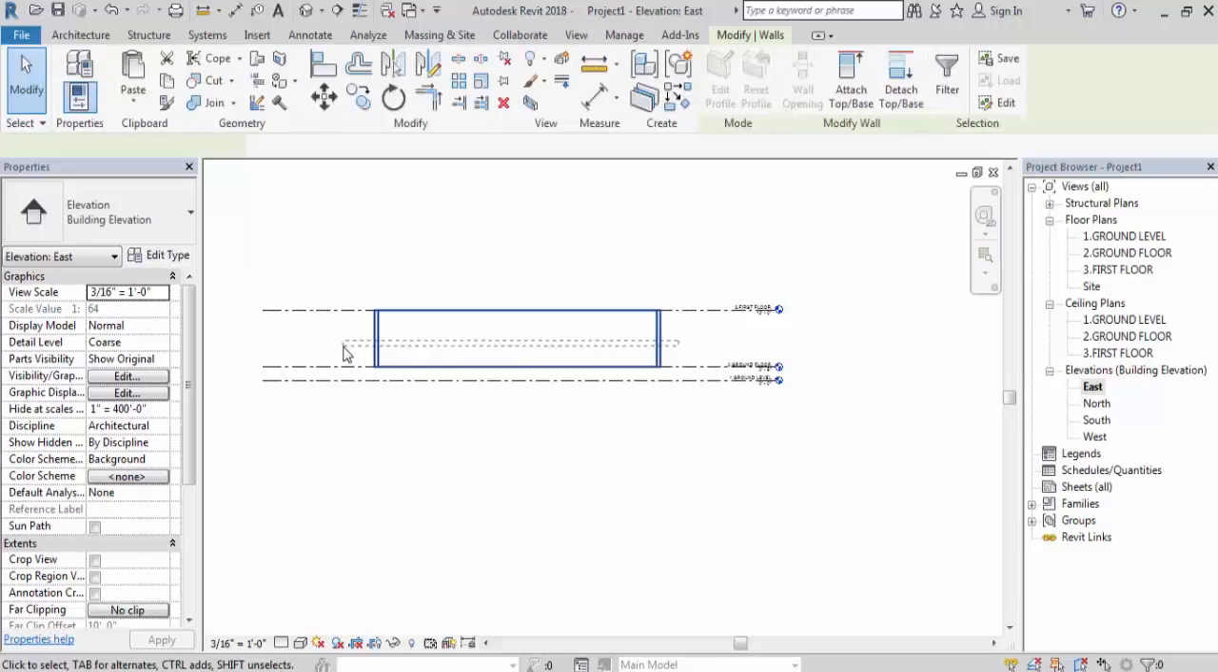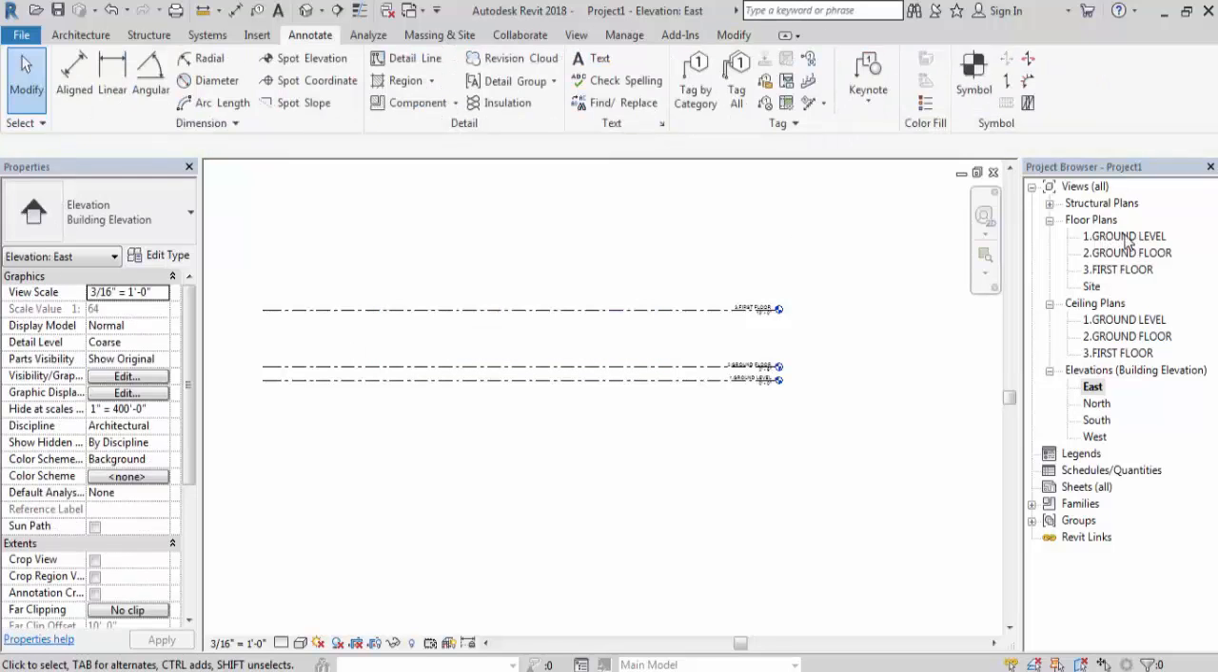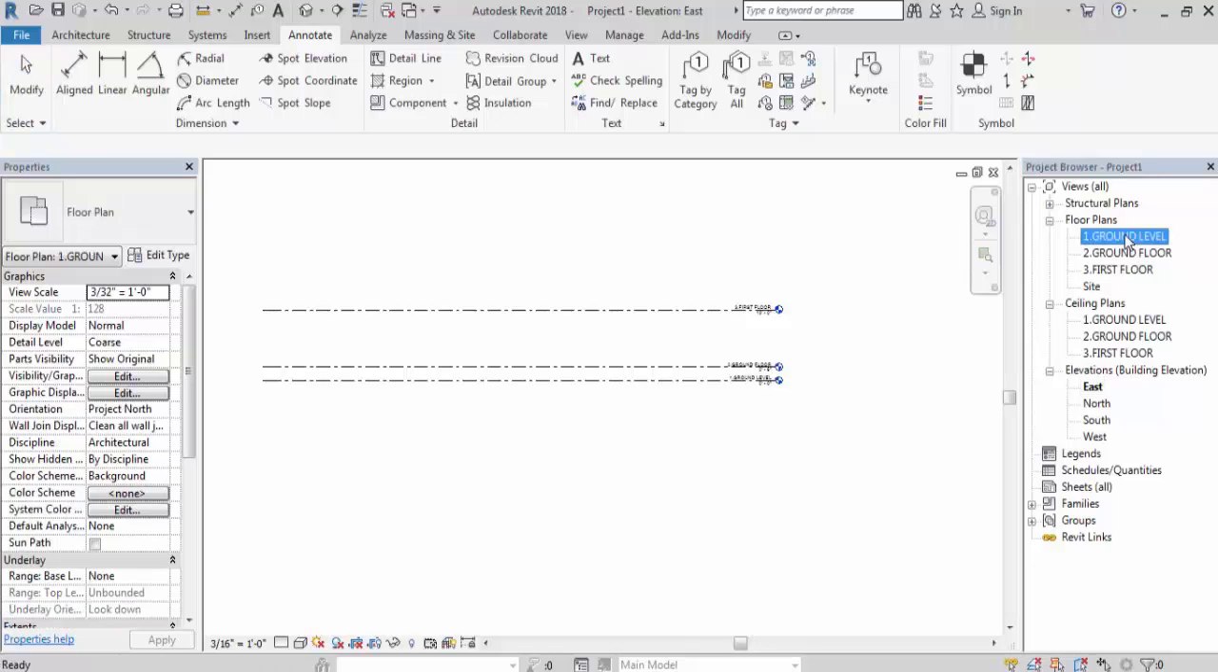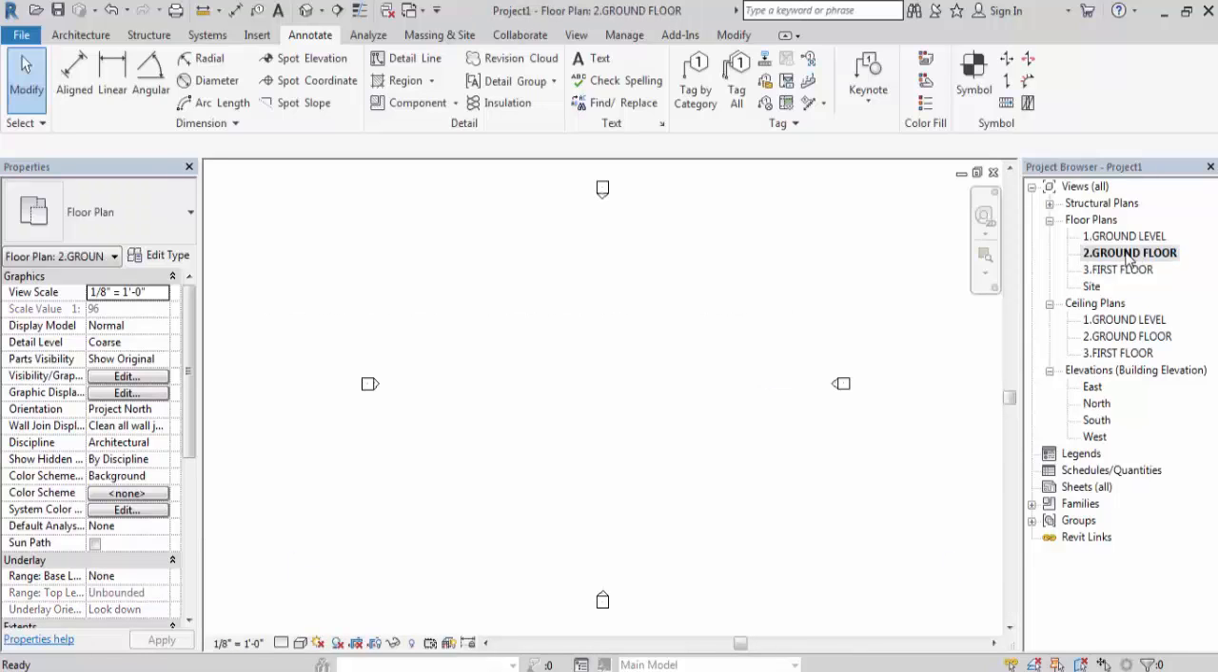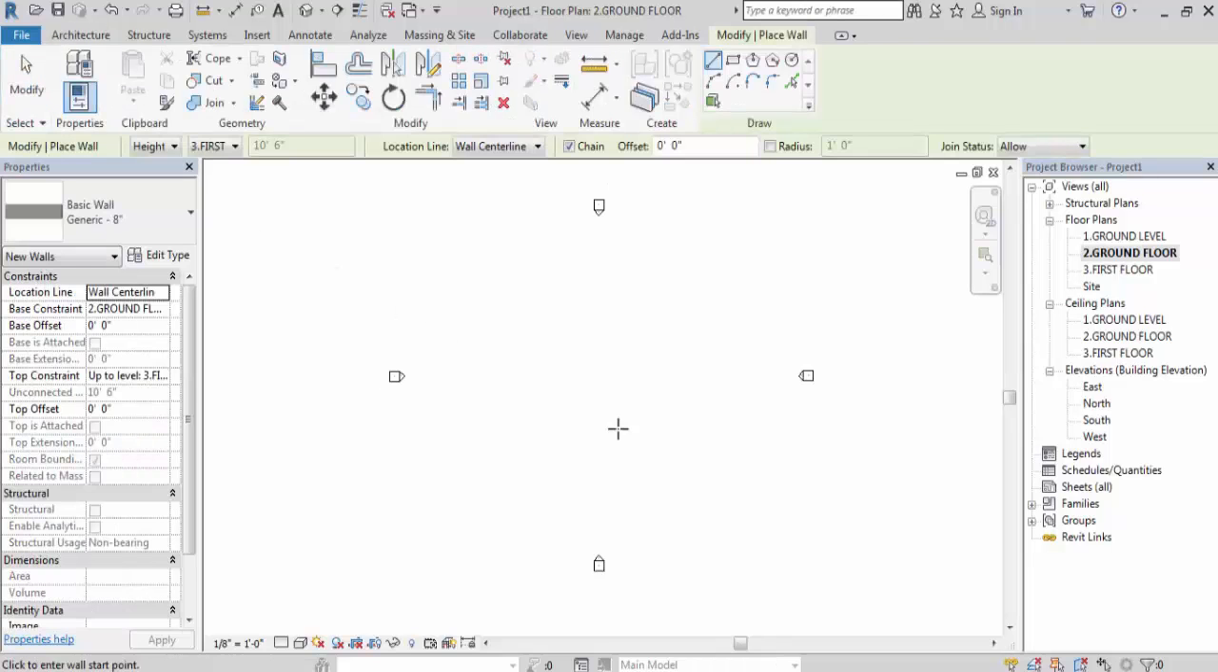Now I'll simply delete this. Now go back to this ground level. So we will create our plan on ground floor. This is ground level, this is first floor, and ground floor and first floor. We need to create our plan on ground floor, so I'll create this on ground floor. Now we have to select ground floor to first floor. So we have to select up to first floor, then only our wall height will come up to first floor.